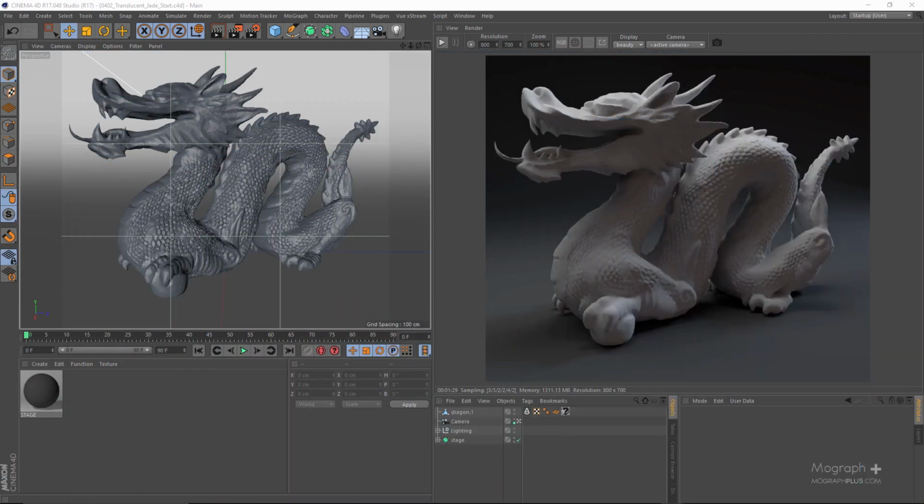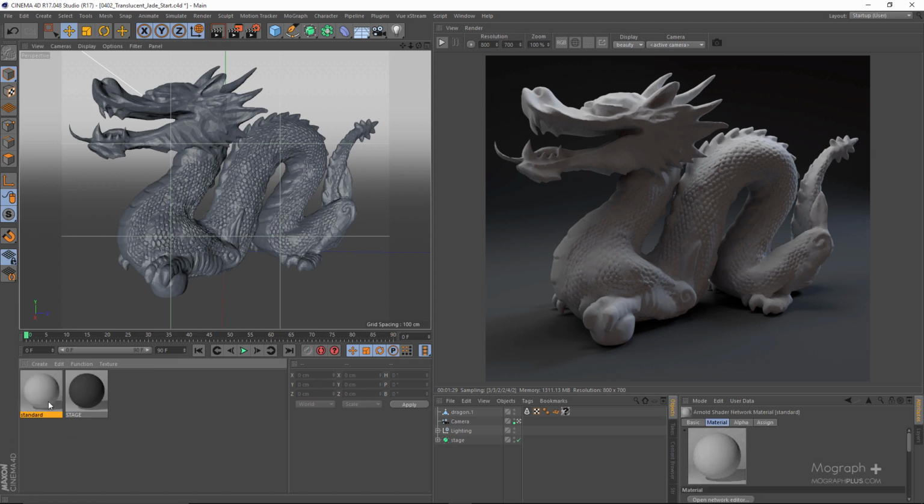Just put these images aside here. So that's the scene that we have. As you can see, it's a very simple scene: one camera, one dragon model. So let's create our standard shader and let's name it Jade.